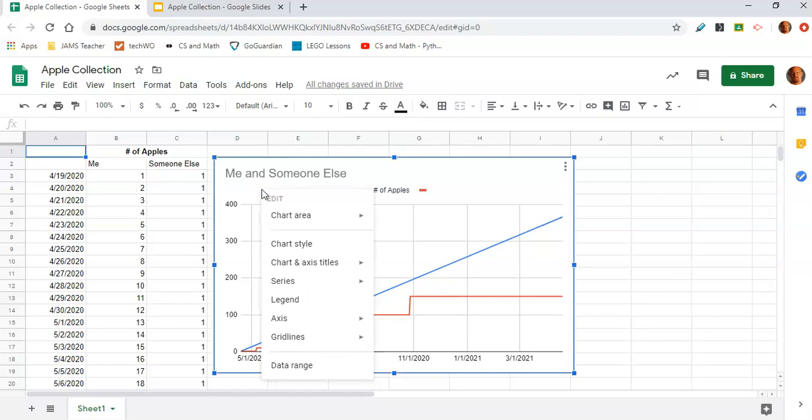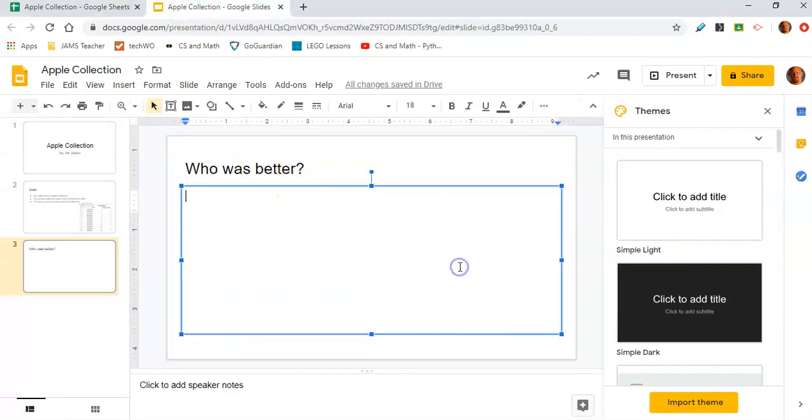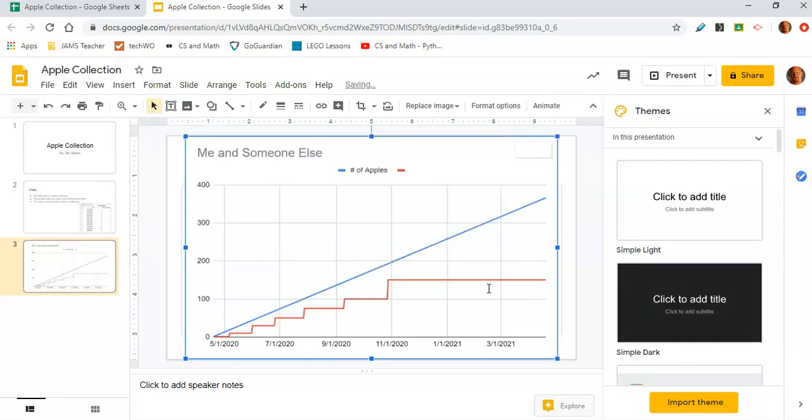And now this is where we're going to copy our graph. So can you right click on this? Doesn't look like it. Okay, so click on the graph, make sure you have this blue box around it, and on your keyboard press Control C. That copies it. Then click in this box on Google Slides and hit Control V. Link to spreadsheet. Yeah, I guess let's see what that does. Okay, cool.